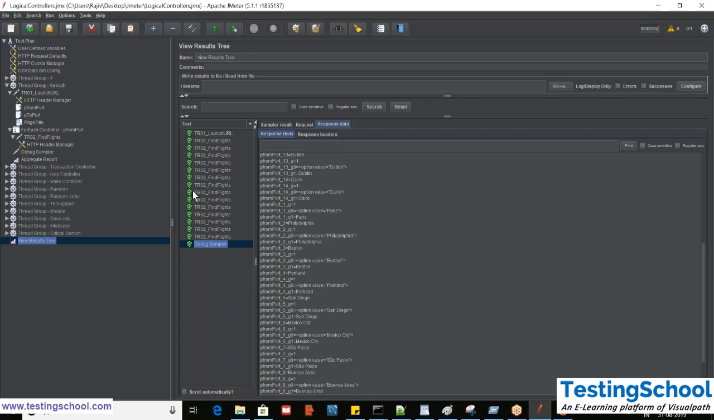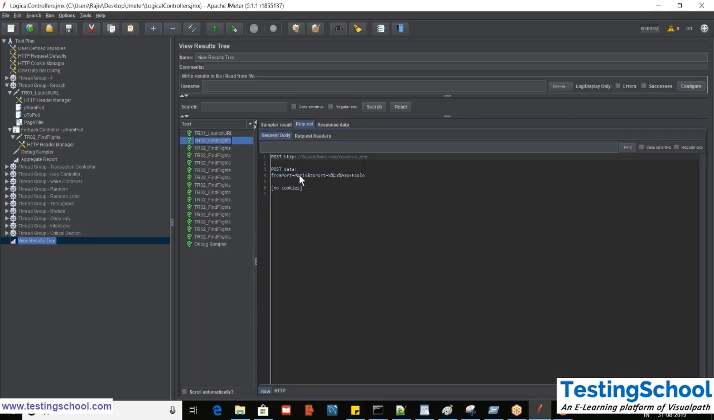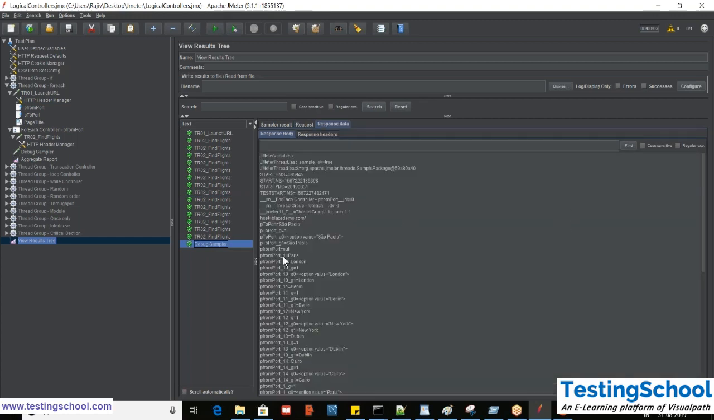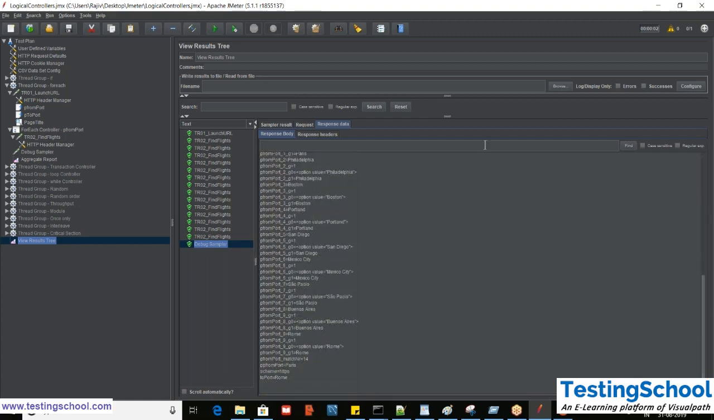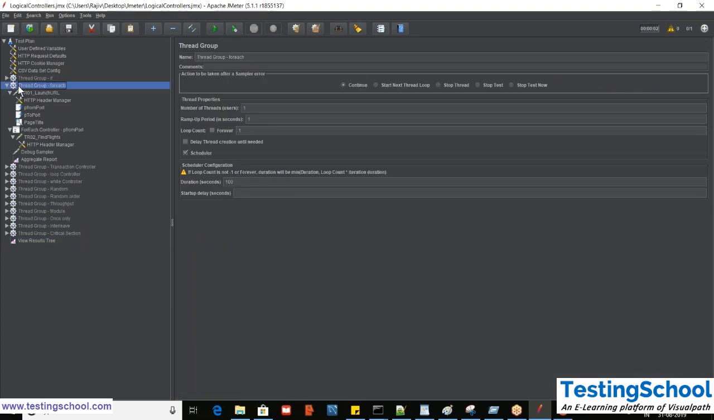If you check in the request itself, the first one is Paris, second Philadelphia, Boston, and so on. If we verify the variable names in the debug sampler, see, the first one is Paris, second one should be Philadelphia. Where is the second one? Yeah, so this one is Philadelphia. So in this way the for each controller will work.